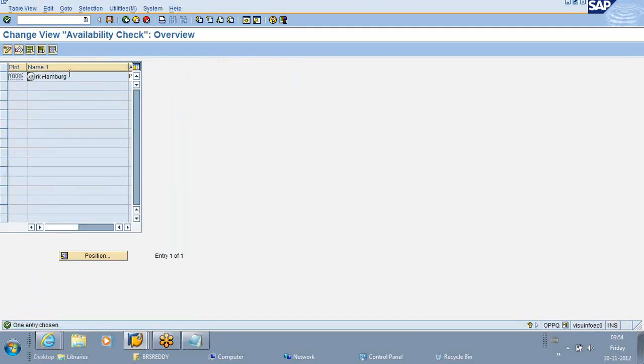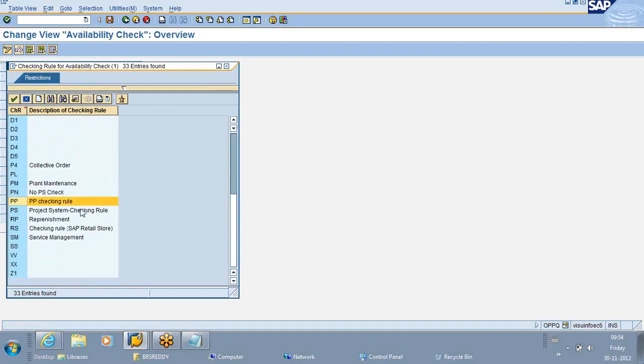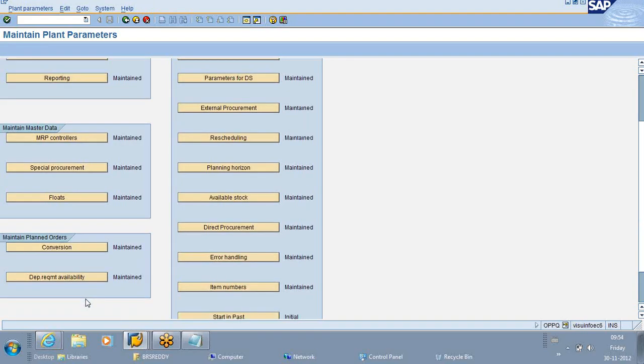And dependent requirement availability, basically the availability checking rule, Chandra. This is the PP checking rule. That checking rule, checking group, that combination is basically some sort of a default setting that we are maintaining here at the plant level for the dependent requirement. You please check this as a default setting. That is the meaning of this. Is that right? Yeah.